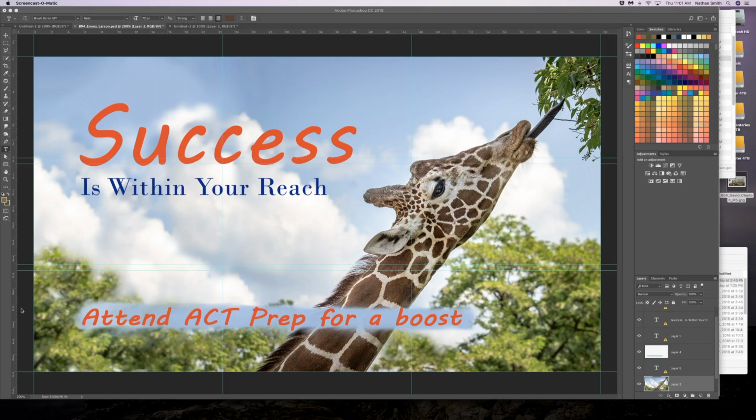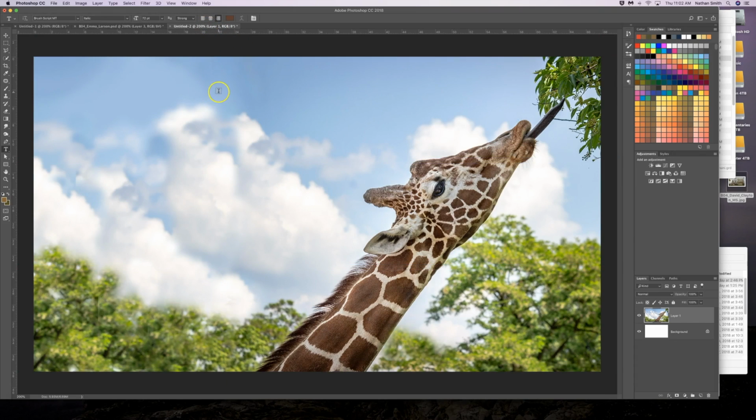Hi, in this image that was prepared for a digital display, I'd like to demonstrate how we could take advantage of this strong line of the neck of the giraffe and make our text follow that line using a shape or a path. Alright, here we have the image without any text, and let's show you how to do this.